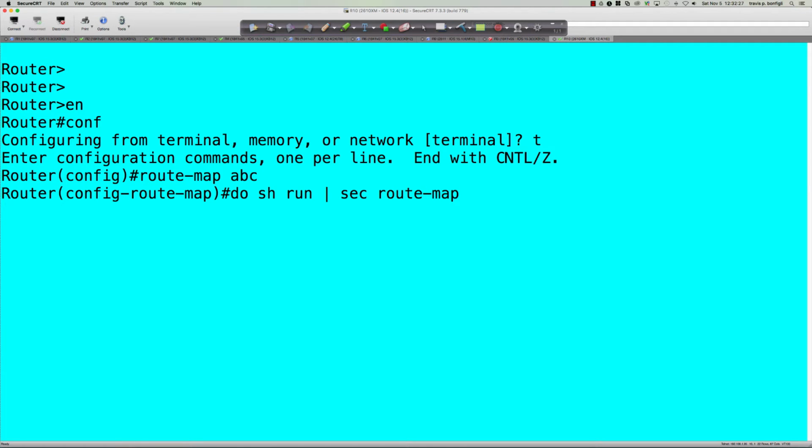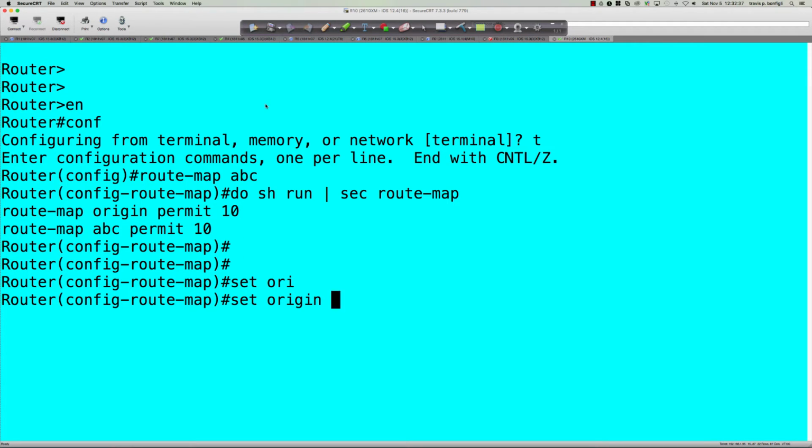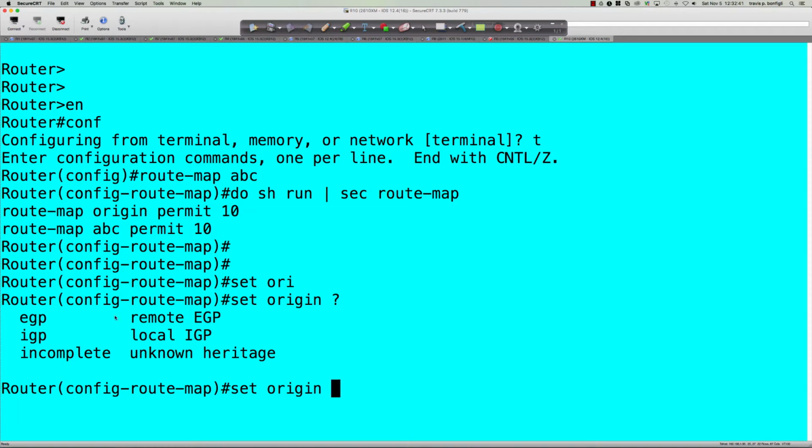And let's see if it'll show us anything yet, or we're going to have to... Yeah, there you go. So you can see that it is permit and 10, even though we didn't put that in. That is the default. So once I'm in here, if I say set origin, I can change the origin code of NLRI. And take a look at that. So as recently as 12.4.16 code, you could set the origin code to EGP.